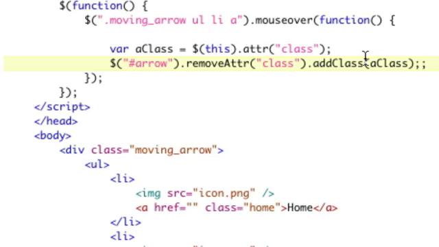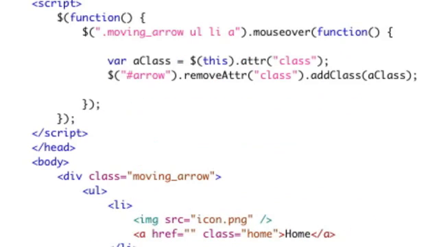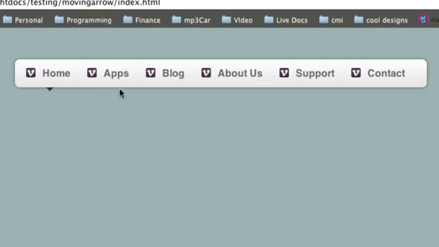So what's going to happen is when you hover over an A tag, it's going to go, oh, you're hovering over class equals apps. Let's set arrow to have that same class. Okay, save, and refresh. So now if I click, now see when I'm hovering, how the arrow is jumping along. So now, with just a tad bit of JavaScript, the arrow is switching positions based on these elements. Okay, so that's pretty cool.